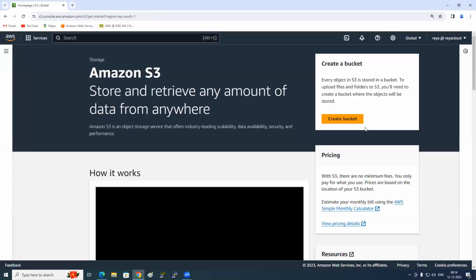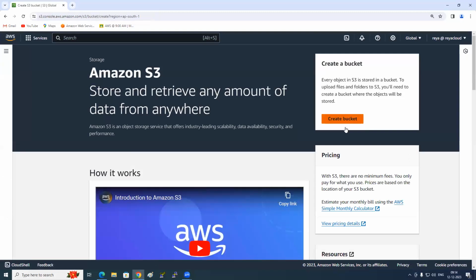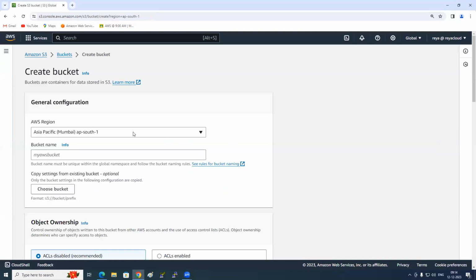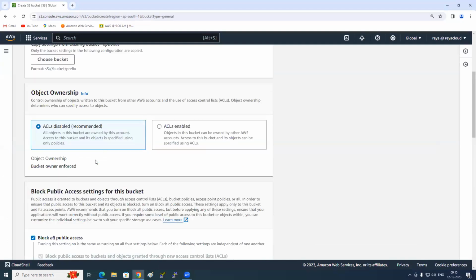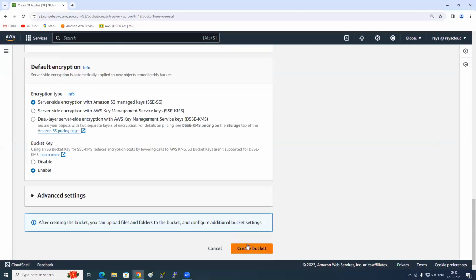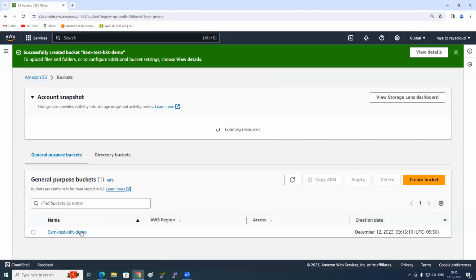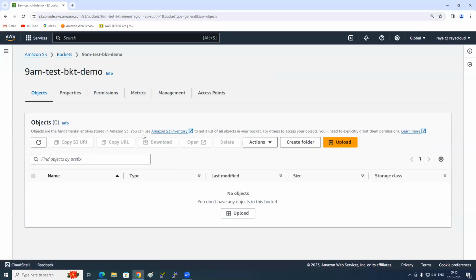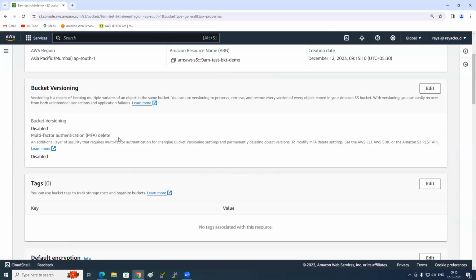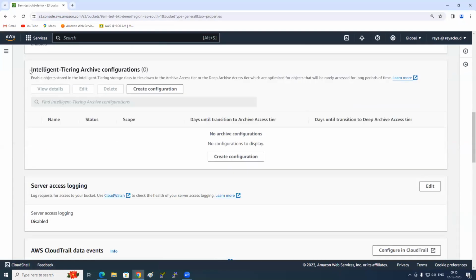So we'll go and create one sample bucket. I call it 9 a.m. test bucket demo, something. I go with the private bucket. First, let's see what options are pending. Let's go inside. So we have worked on the objects. We have worked on the properties. Yes or no? In properties, this is pending. What is this?